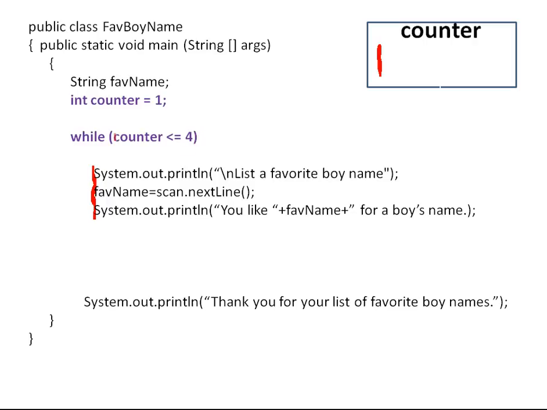And so we want to do 4 names. Therefore, the counter is going to start at 1. It's going to go through the loop. 2, go through the loop. 3, loop, and then 4, go through the loop. So we'll get 4 names out of this program before it ends by itself.